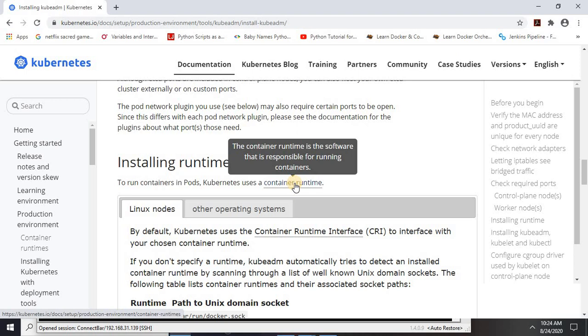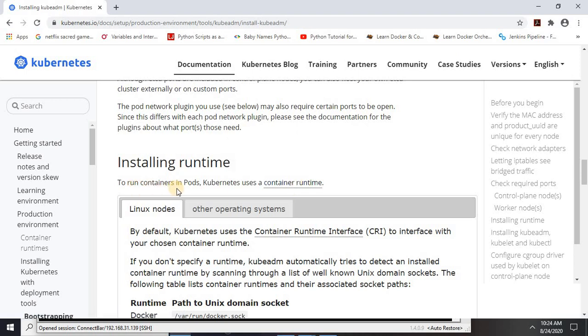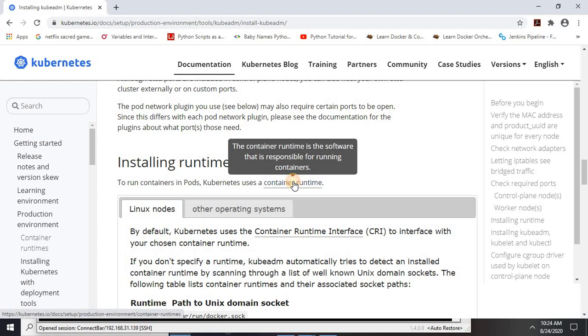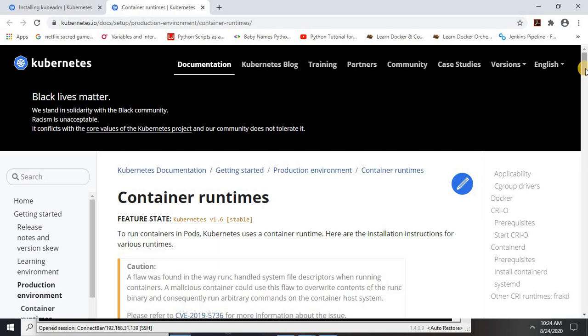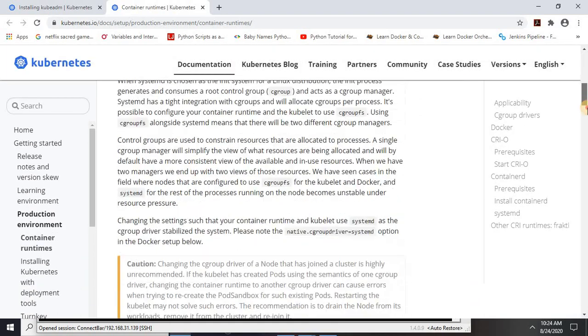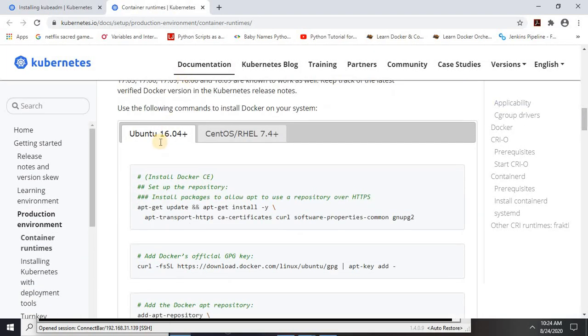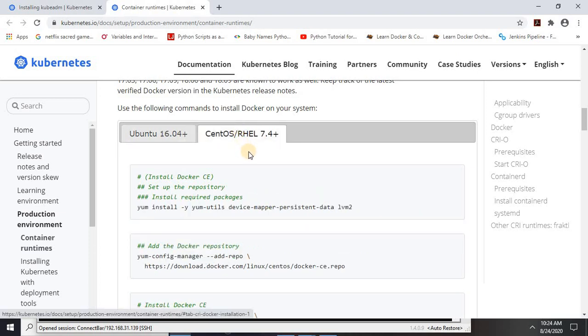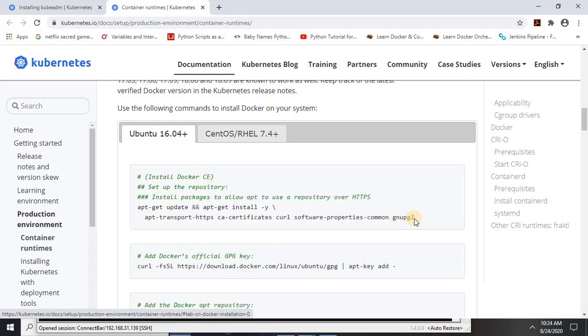Next is installing the runtime. Click on this link that I have provided. To run Kubernetes containers in pods, Kubernetes uses a container runtime. Just click on this document. It will redirect to the installation part. You just have to go here. If you are using Ubuntu, you have to follow these steps. If you are using RHEL 7 or CentOS, you have to follow these steps. I'm just copy pasting.